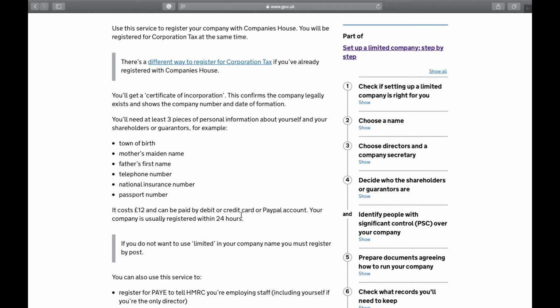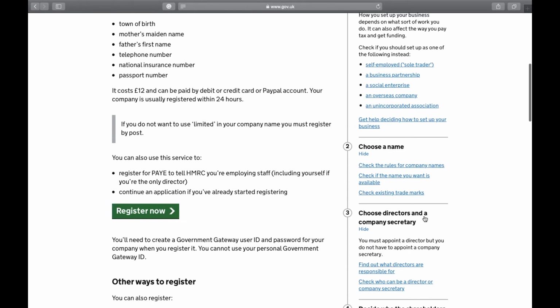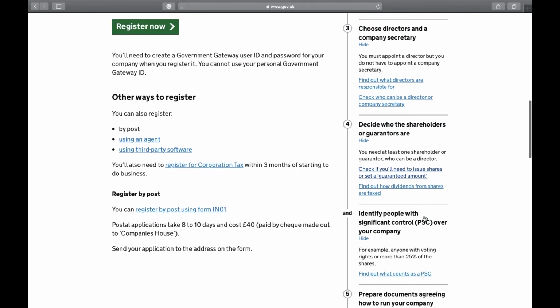But if there's anything that you need to know, just make sure you have a good read, because it does give you all the information that you need. Anything you need to know, just click on any of these and it tells you exactly what to do.